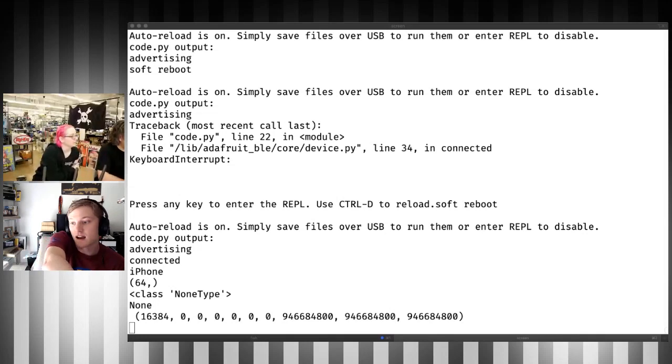I can read that it's an iPhone. And then the 64 here is actually telling me what kind of device it is. It's a standard BLE thing. So it's telling me it's a generic phone, which is super handy. And then the none type stuff is something that's not working yet. And this bottom thing is also not working, but it's theoretically getting the current time from my phone.